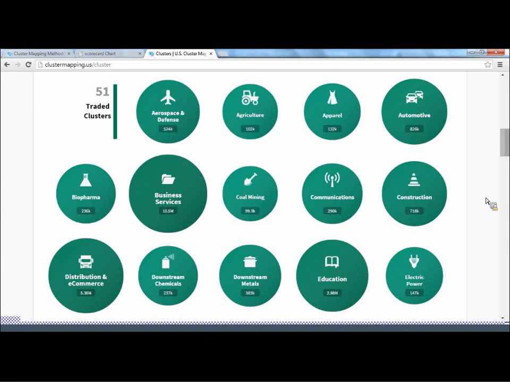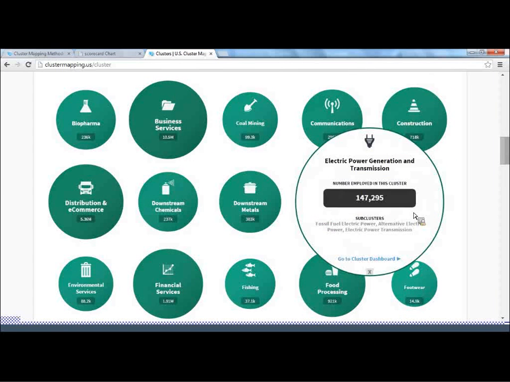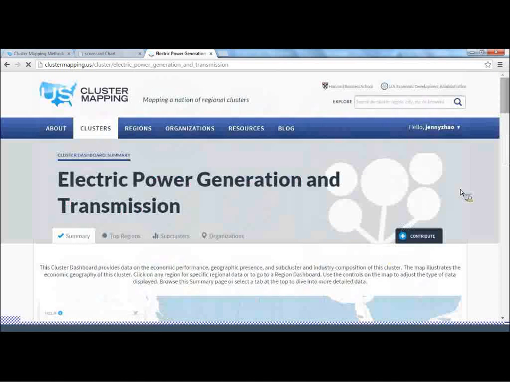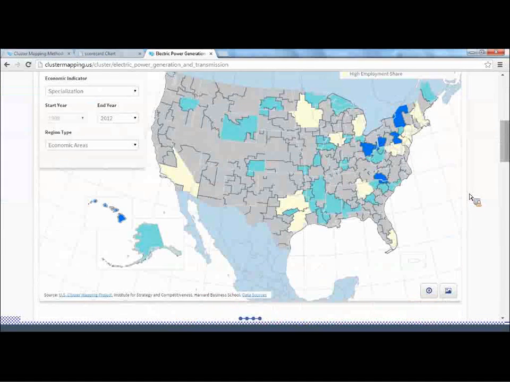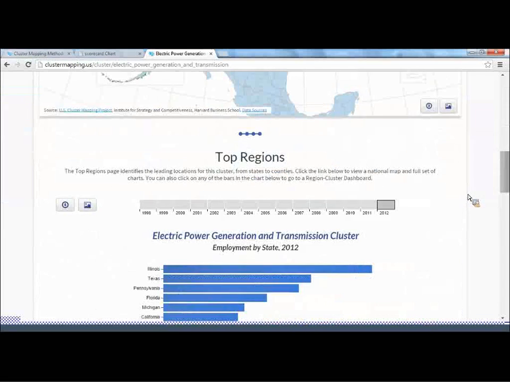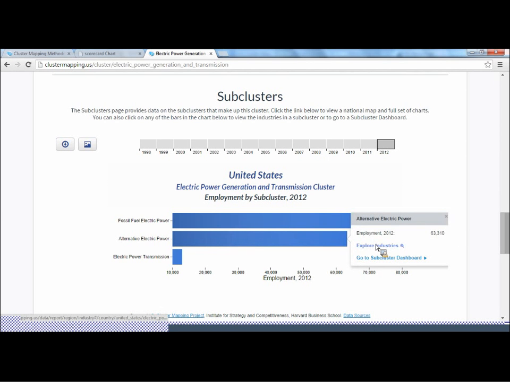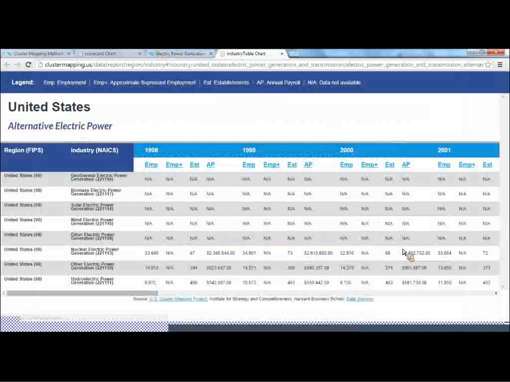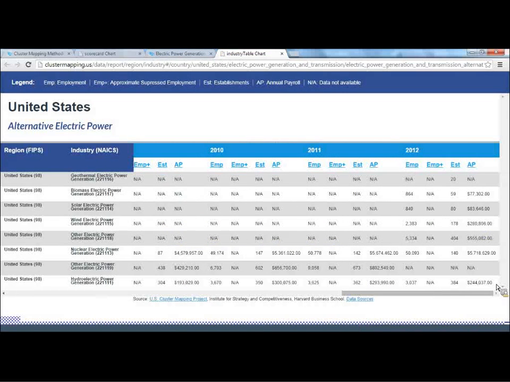So let's just go into a different one. Let's go into electric power and select that dashboard. And you can see here, scroll down to the subcluster section. You can see the subclusters that make up this cluster. And each of these, so say we select alternative electric power, if we select industries, that would give us the set of industry codes that fall within that subcluster. So this is a traded cluster.